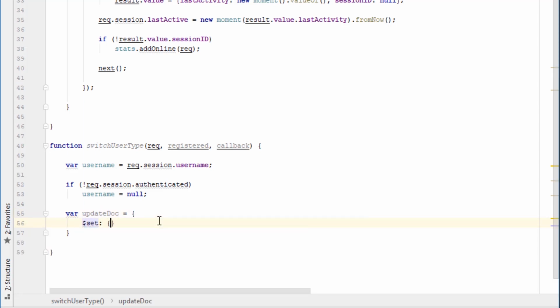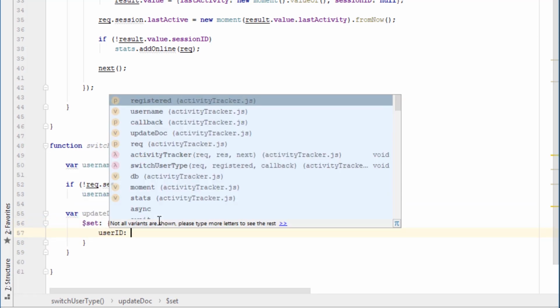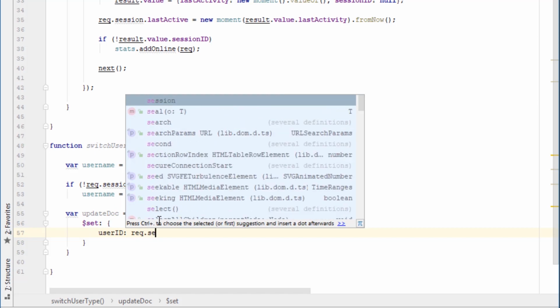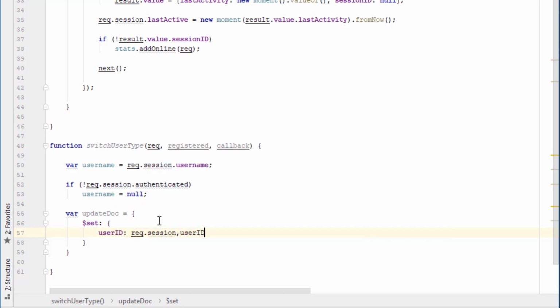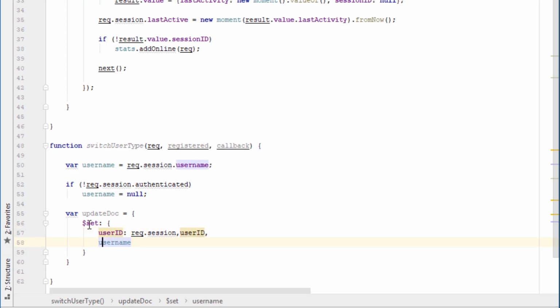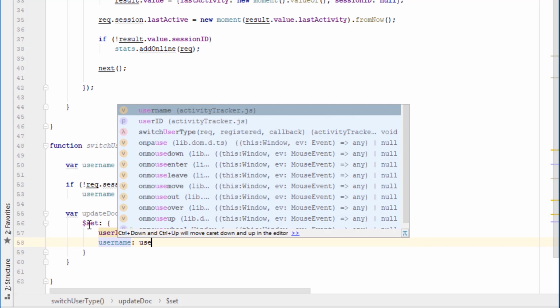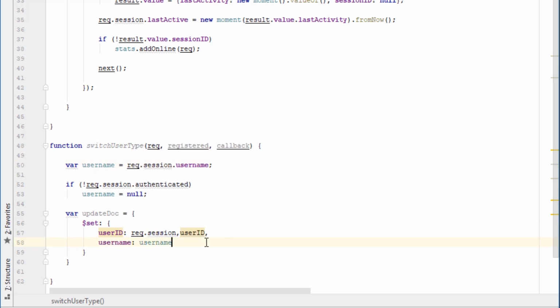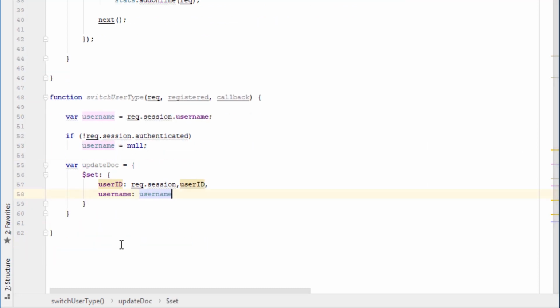So we're going to set this update document. We're going to set the user ID to be req.session.userid, and then username to be the username variable we just created, like so. Okay, that's fine. So that's the update document done, and then we're going to now check if they're registered.